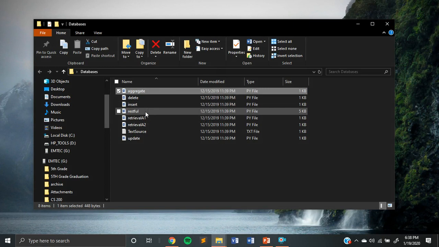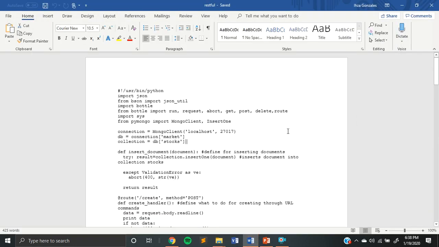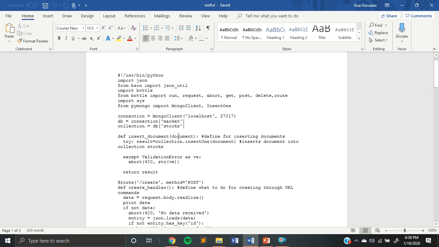Now for this, there was also a RESTful API. This was used for the client, so this is mainly for the server, and now we have the client that can use URL commands, and this is what it's for. Same basic thing on top. You have the imports here, some of the variables.